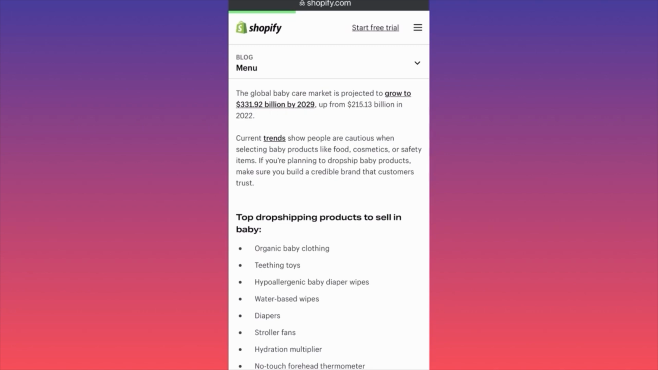Current trends show people are cautious when selecting baby products like food, cosmetics, or safety items. I know this is very, very tricky. If you're applying to dropship baby products, make sure to build a credible brand that customers trust. Remember, if you find a product that you want to sell, it will be a short-lived product, because these people will be buying once, twice, three times, and then the baby grows and the baby probably doesn't need the products anymore. So you constantly need an inflow of new customers with babies at the same age. This is how the whole plan should work.